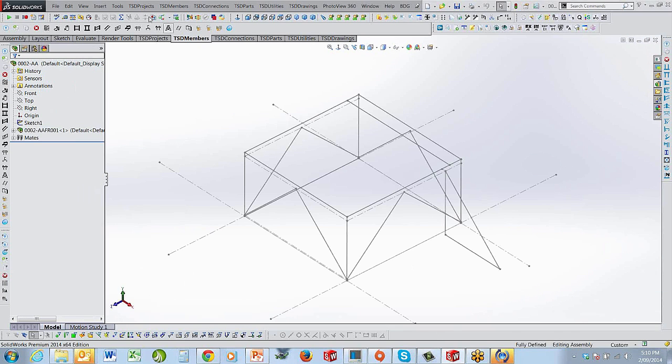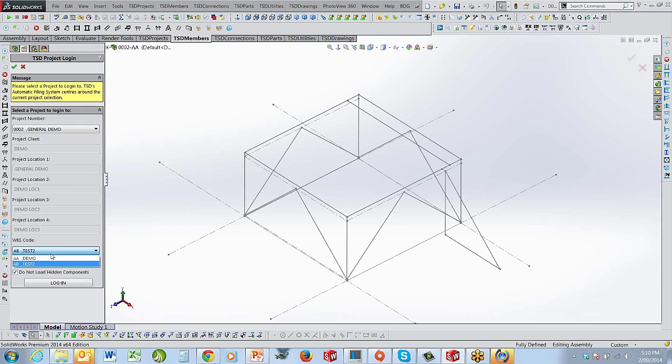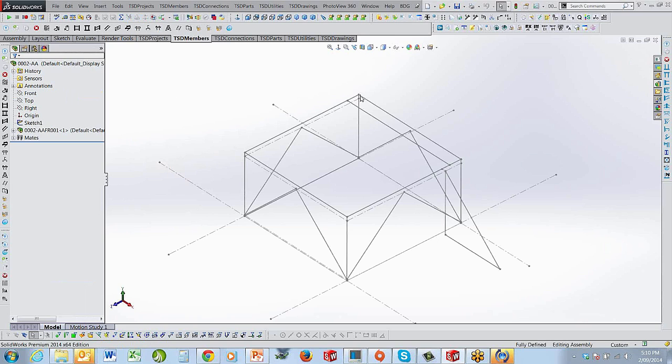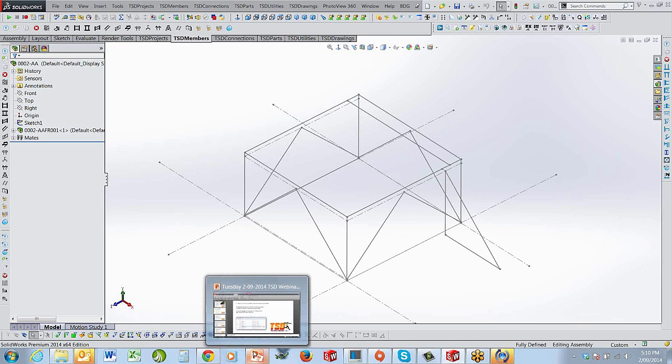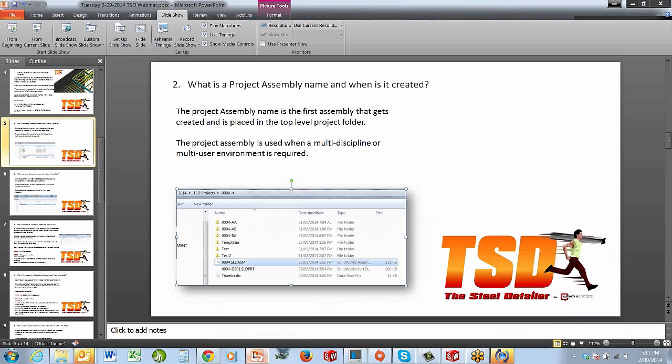I'm going to go back to this area here, and I just need to let the database know that I'm in there. To do that, I've got to go back to AA and then log in. That just lets the database know I'm currently working on that. So that's the area level assembly. The project level assembly I'm not going to touch on because that's pretty much for multi-user environments. If anybody gets involved in multi-user environments, come and see me. We'll certainly go through that.